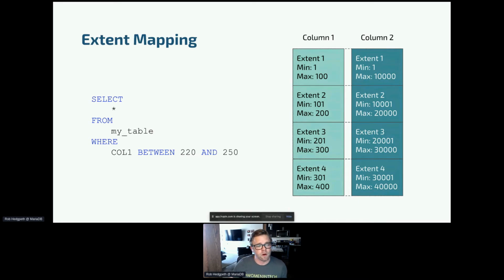So if we're looking for column 1 between 220 and 250, because we have the information on these extents, we can automatically eliminate extent 1, extent 2 and extent 4 as logical groupings of data. This means that when we find the information, it's going to be in extent 3 somewhere. So we've pushed off all the rest of these, 24 million records that we didn't have to look at, and only have to look at 8. That helps us from a performance perspective to pinpoint exactly what we have to query against. So we're querying against less data essentially at that point.